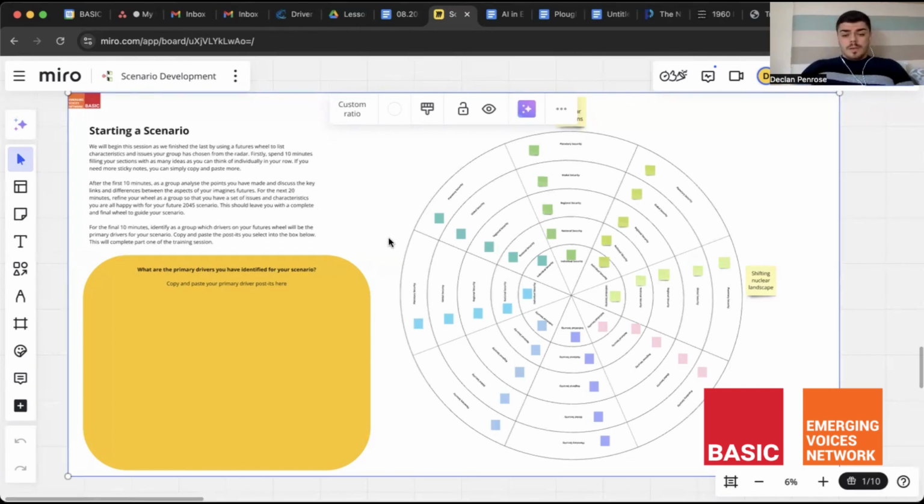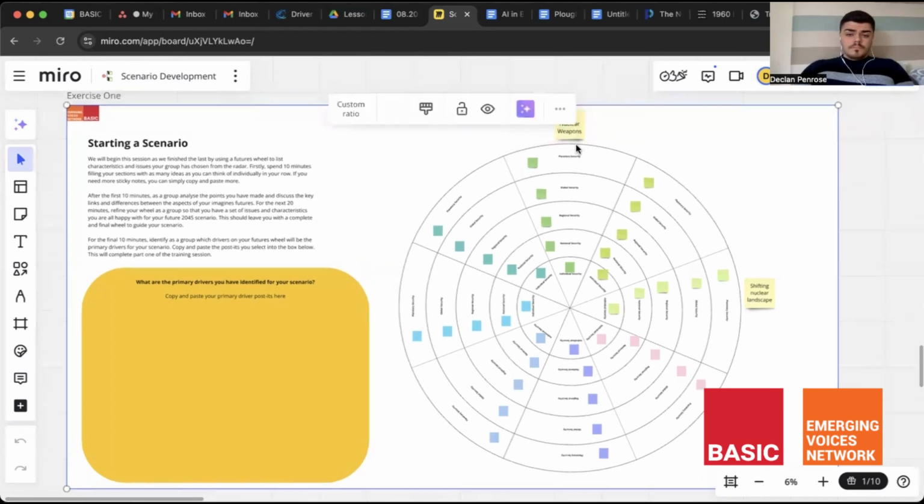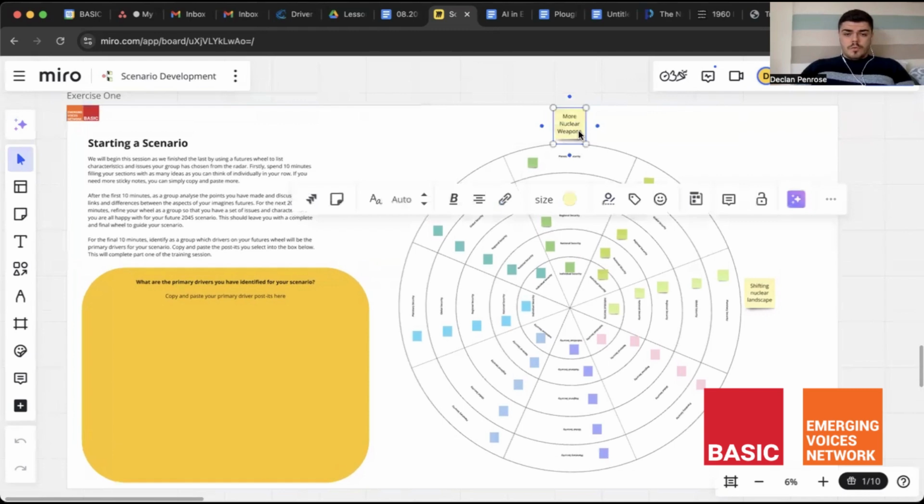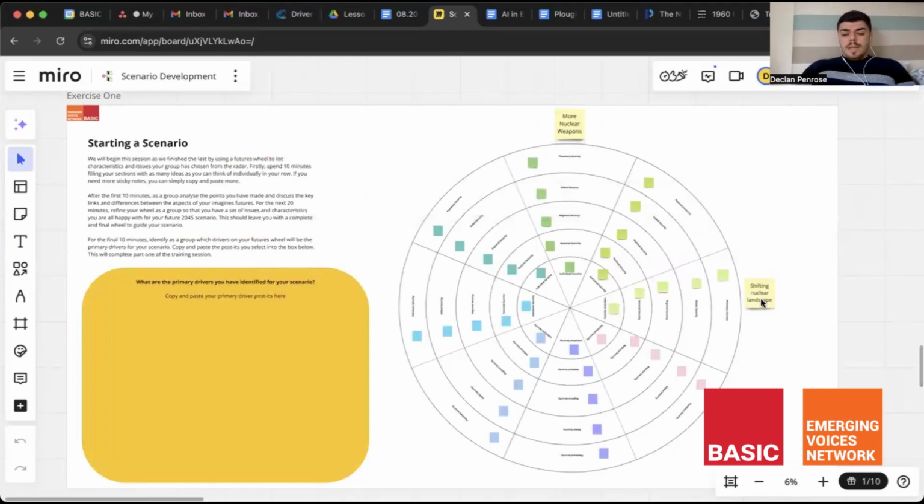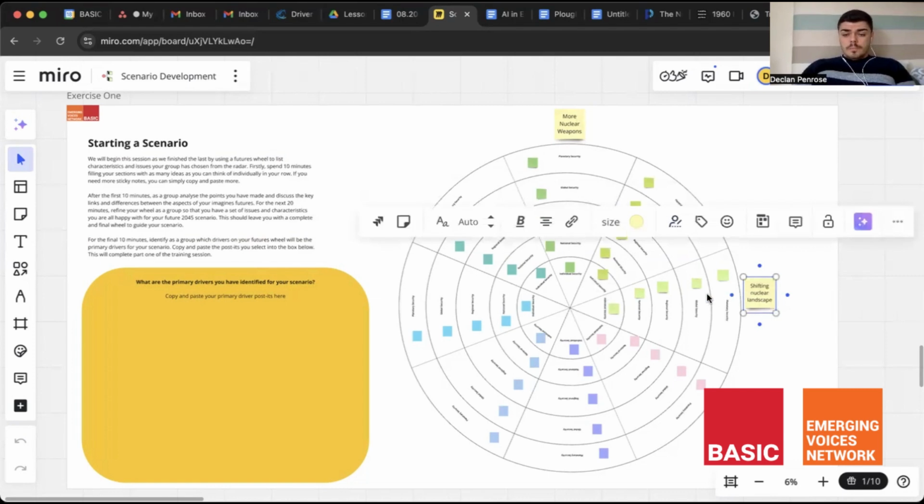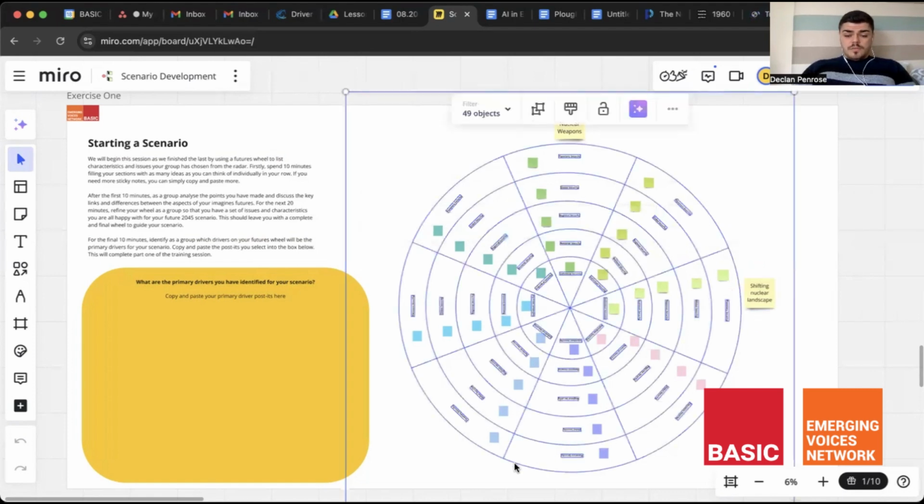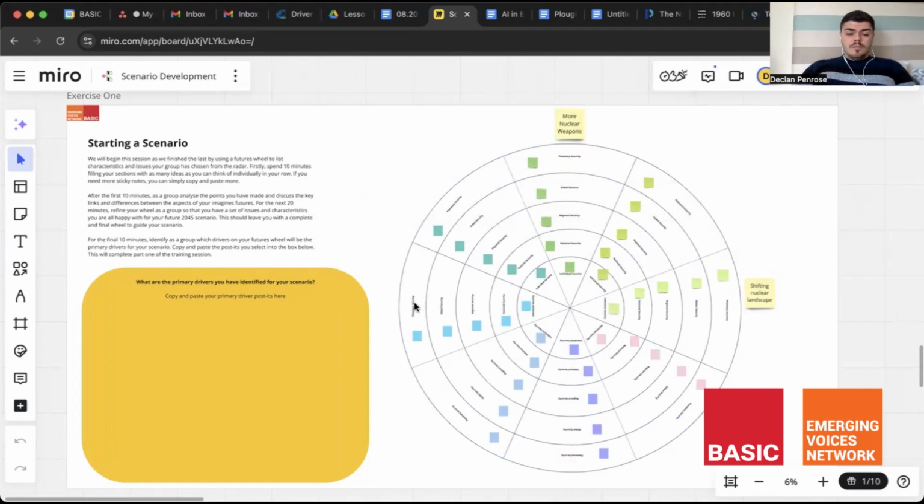Just for this example, I've only picked 2 here. One person here has gone for more nuclear weapons, an issue from the radar. So that is their main driver. This is the future that they're seeing. There will be more nuclear weapons. Somebody else, starting from this column, has gone for shifting nuclear landscape. Now, you would then have another person starting off at the bottom and another person starting off from the left side. So you'd have 4 columns filled. There would be a gap between each column. So for the first 10 minutes, you would start individually filling your sections out.